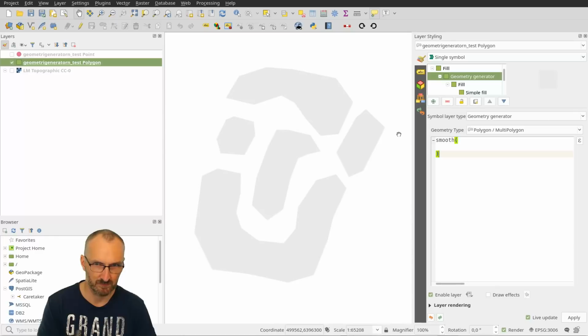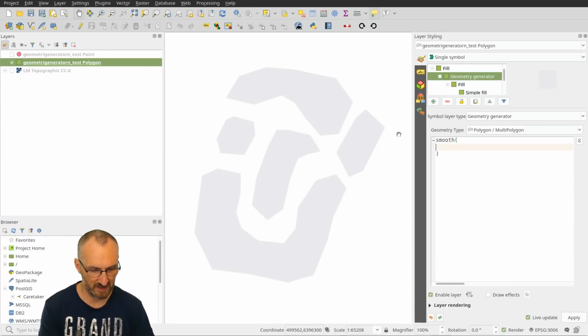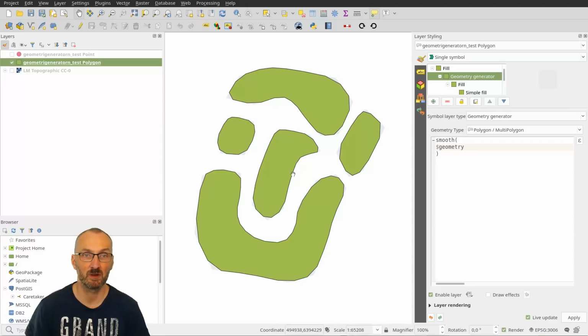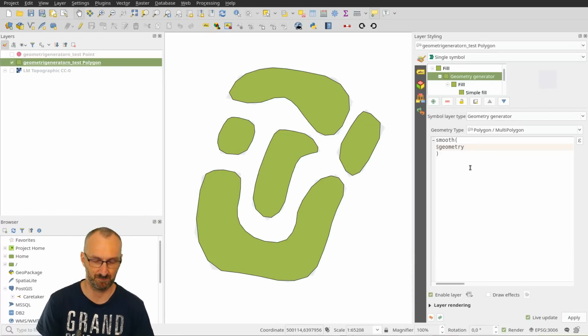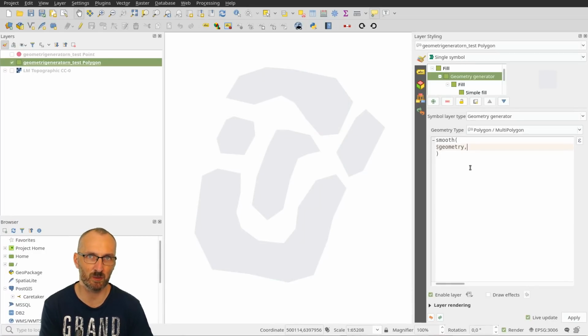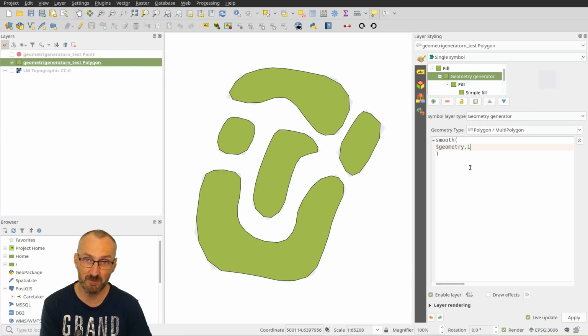Smooth. And the function needs the geometry. And that's basically it. Here you see a bit smoother geometry. If you want to increase the smoothness, you need to add a value that tells how much smoothing is applied. The default is 1, and you don't need to add a 1. 2 will increase the smoothness, 3, and so on. And depending on the application, you may need to add a lot of smoothness. But 3 looks good for this.